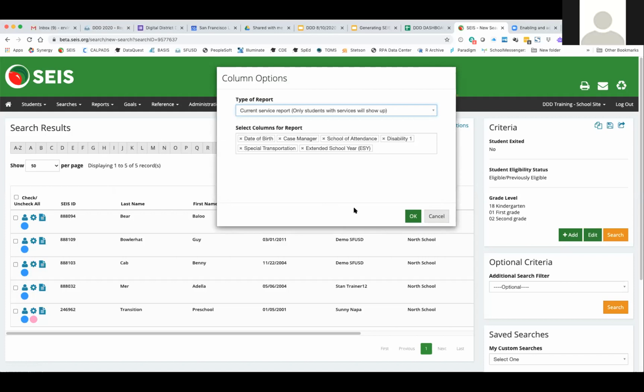Now, let me make a point here about the two different reports. If you select the student report, you cannot select service information. However, the reverse is not true. If you select current service report, you can bring in all this stuff that you want from the student file, because there's only one student per service, but there's multiple services per student. And you kind of have to wrap your brain around that a little bit.